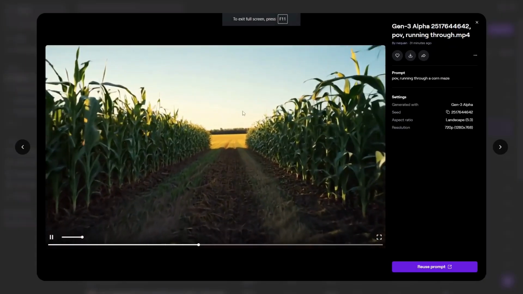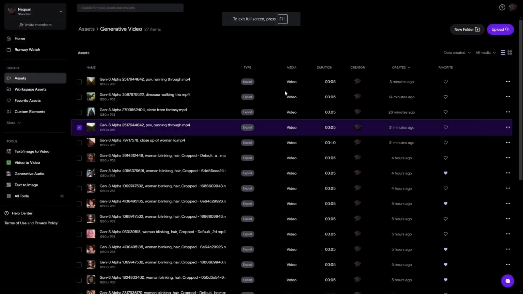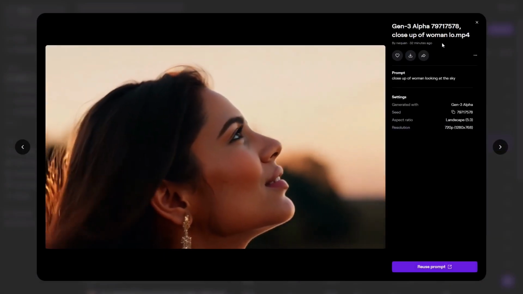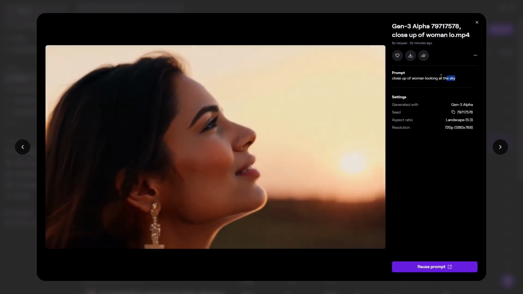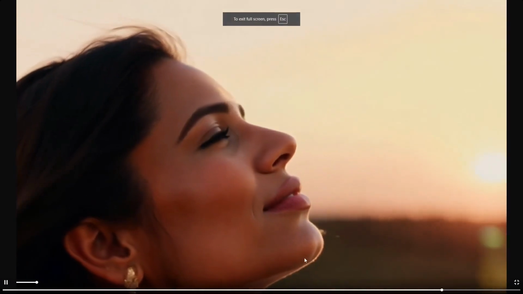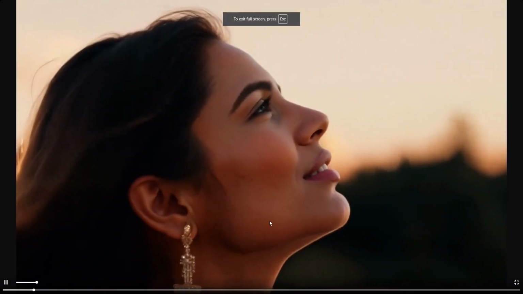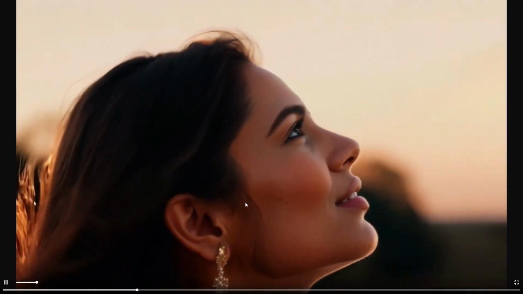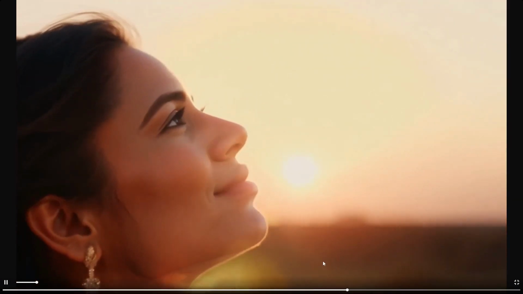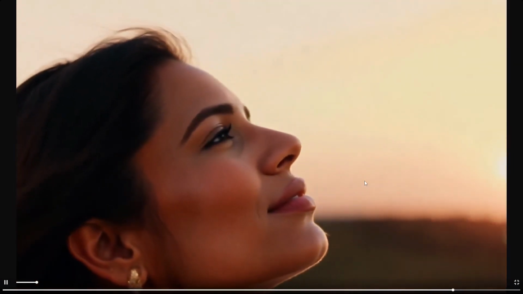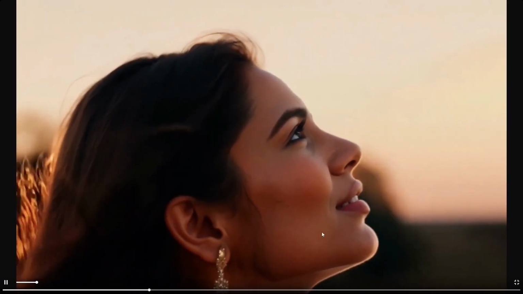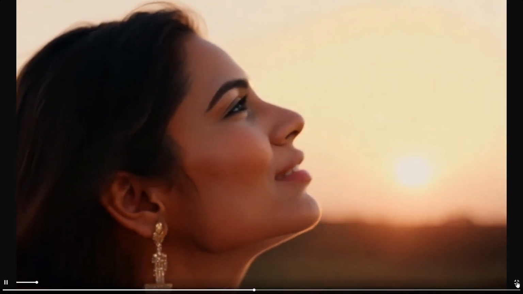like real footage. If we look at some of the other things that I've created, this one was a close-up of a woman looking at the sky. You can see the prompt right there. Very simple prompt, and you can see the consistency of the woman. She looks good, nothing is morphing out, changing anything, nothing crazy like that. You get a little bit of a lens flare, but besides that, everything else looks really good, looks very realistic.